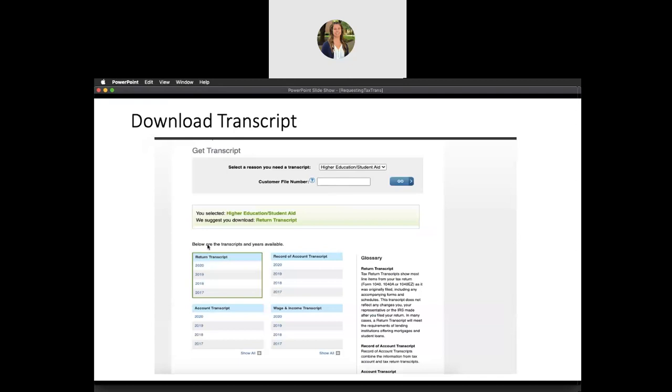Then you would select the year 2019 for whatever transcript you need. So if your parents, for example, are being requested to submit their tax return transcript, they would click on the year 2019 under the box Return Transcript. This would then allow them to download it in the form of a PDF directly.